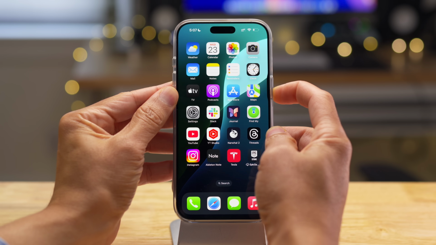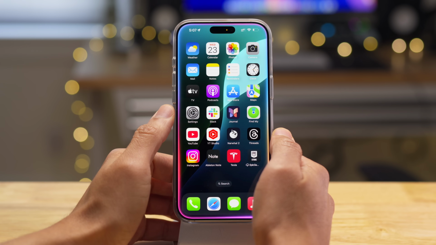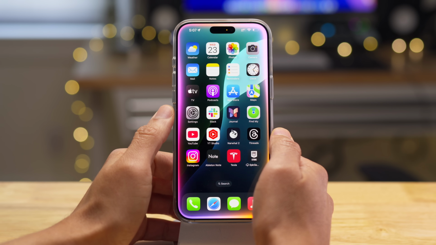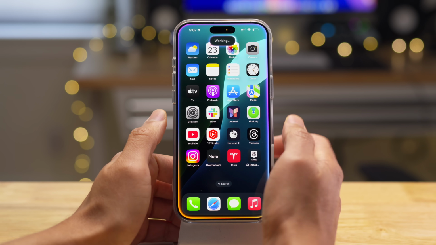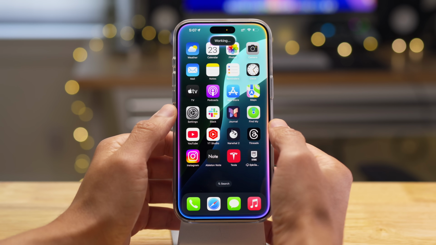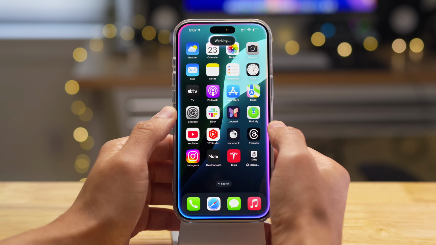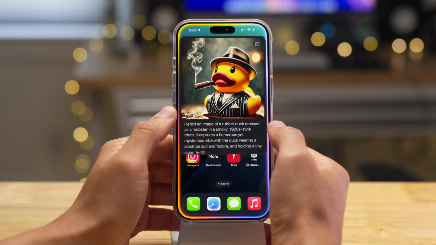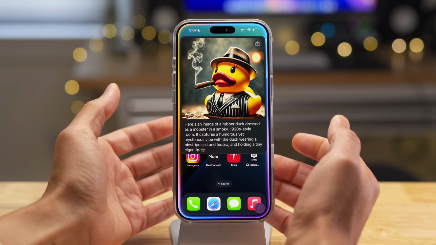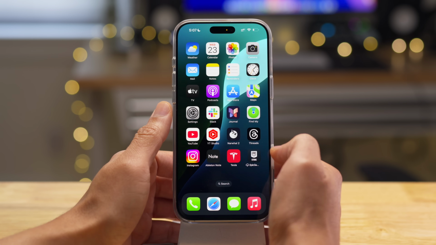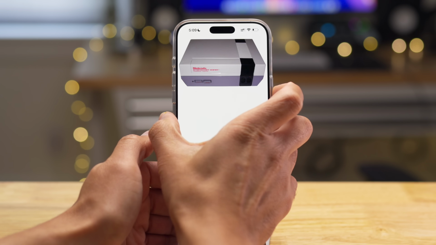All right, let's try something different. Show me an image of a rubber duck that's in the mob using ChatGPT. So anytime I say using ChatGPT, it will automatically default to that, just FYI. All right, a rubber duck that's in the mob. There you go. So here's an image of a rubber duck dressed as a mobster in a smoky 1920s style room. Interesting. Okay. But you can also do this.